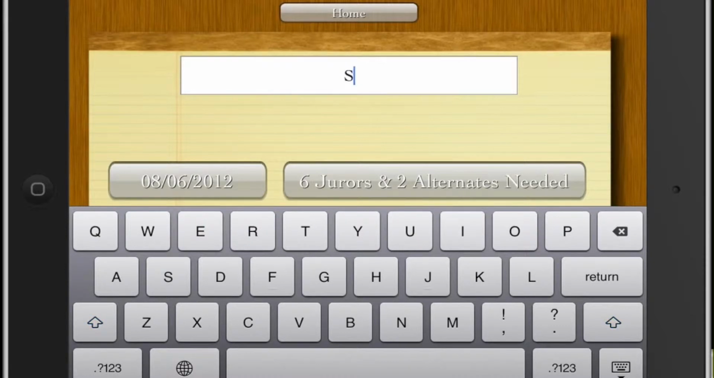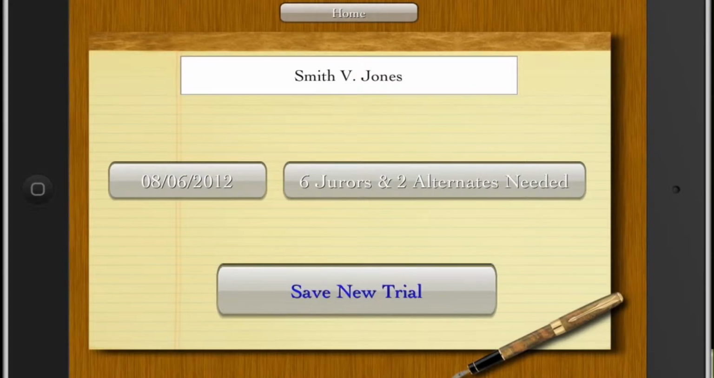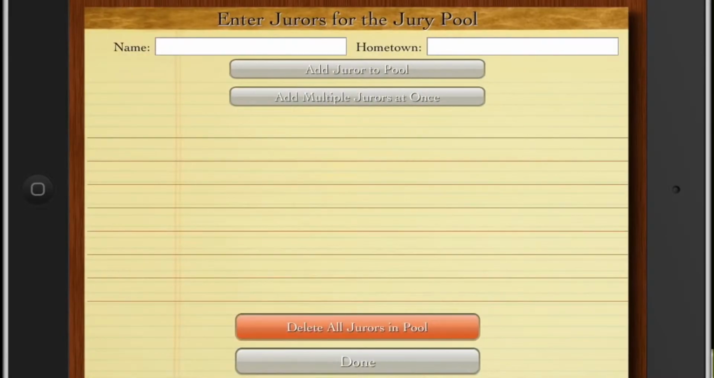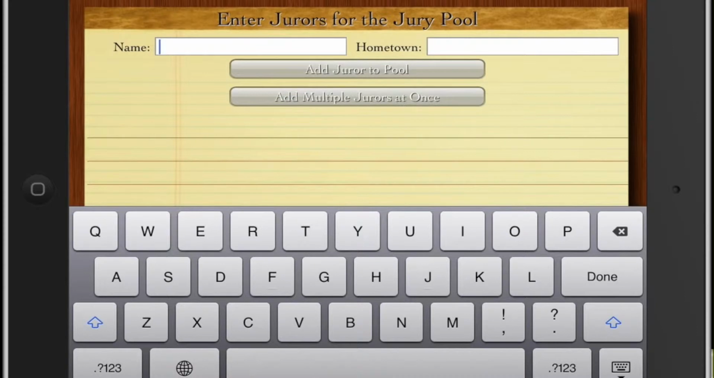It lets us add the number of jurors, the number of alternates, and type in the caption for the case so that we can go back and review this case and the jurors at a later time. Once you save the trial, you'll see that there will be a number of empty juror seats, and you can go ahead and input the names of the jurors that can be configured for a particular case.